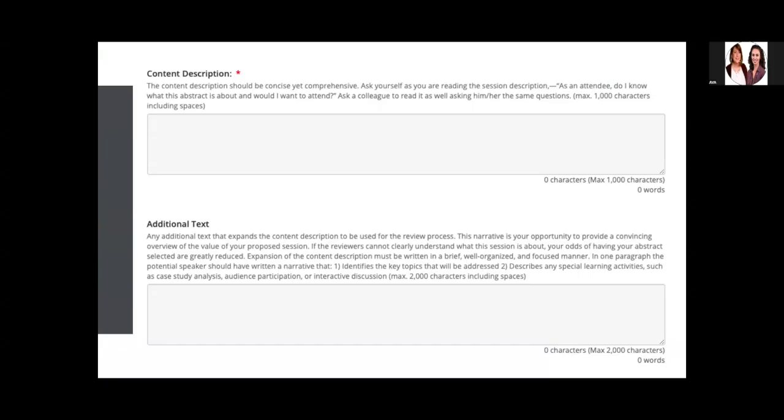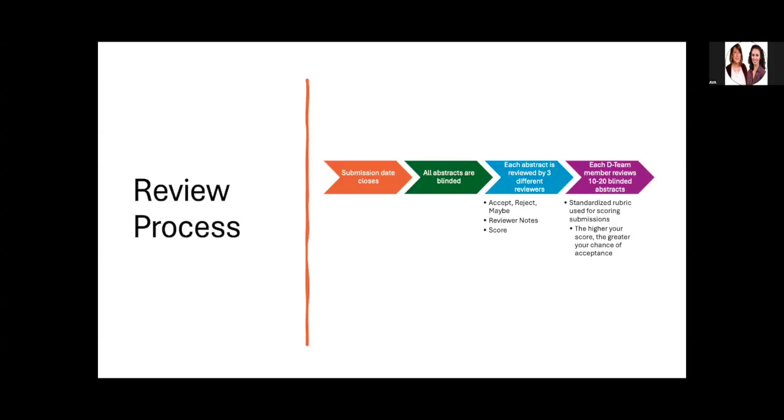This is the place where you do not want to rush. This is the bread and butter. This is where all the money is as far as what your score is going to be as we review your abstract. So I want to talk about the review process itself.